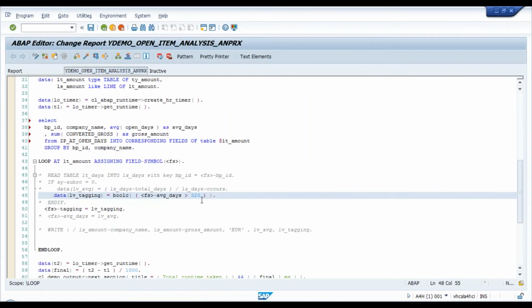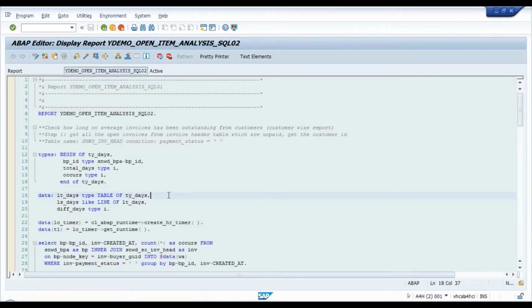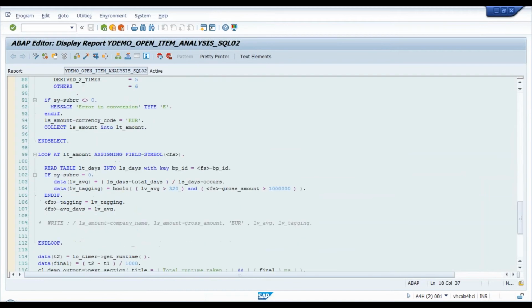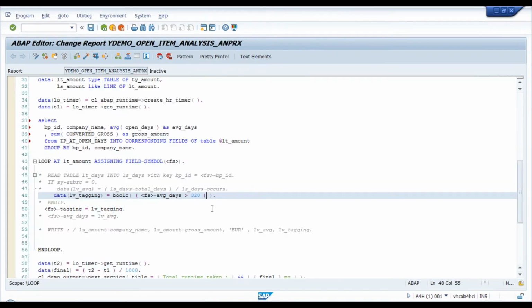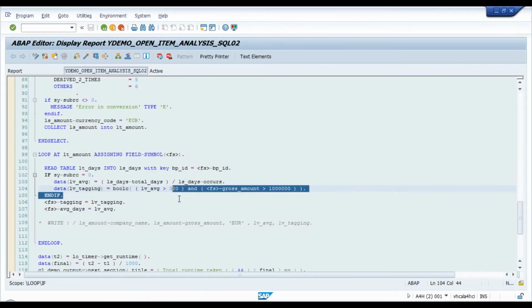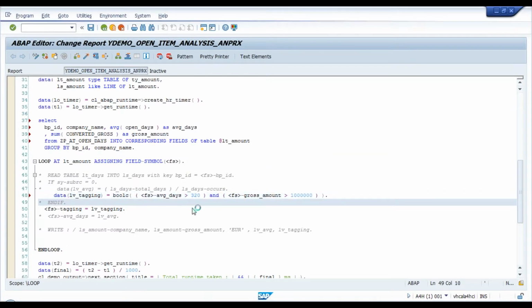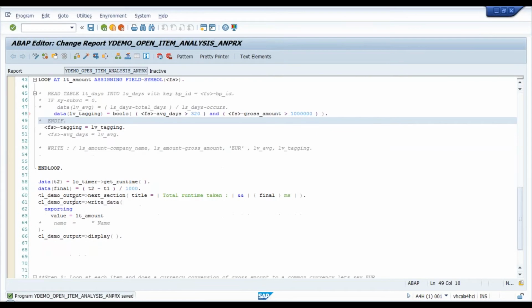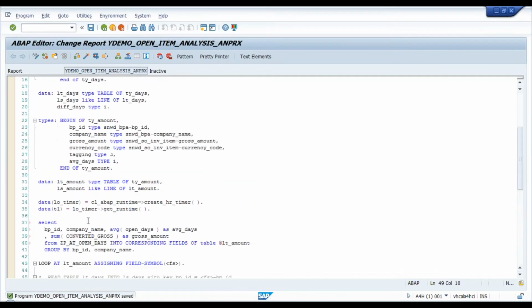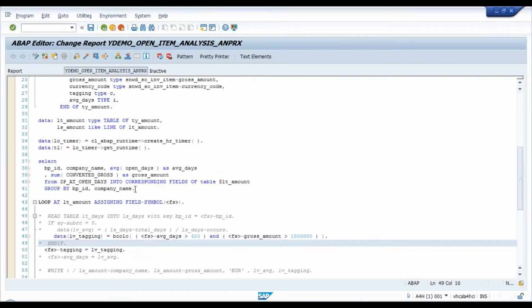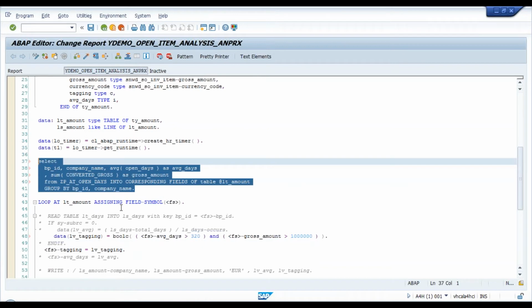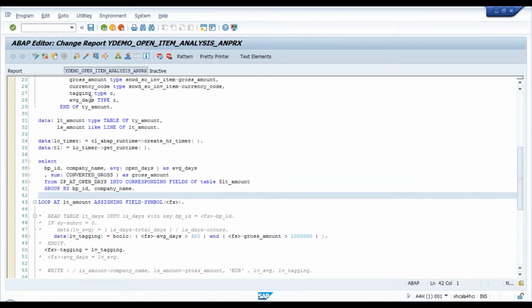So let's come here, and what was the amount value they were expecting to mark that guy as a defaulter? It is this condition, gross amount. So we will now put the gross amount 1 million, and if it is exceeding 320 days, that customer is a defaulter. Mark or tag that customer, and that's it. I guess we don't have anything extra. That's my analytical view to fulfill my complete requirement over here.